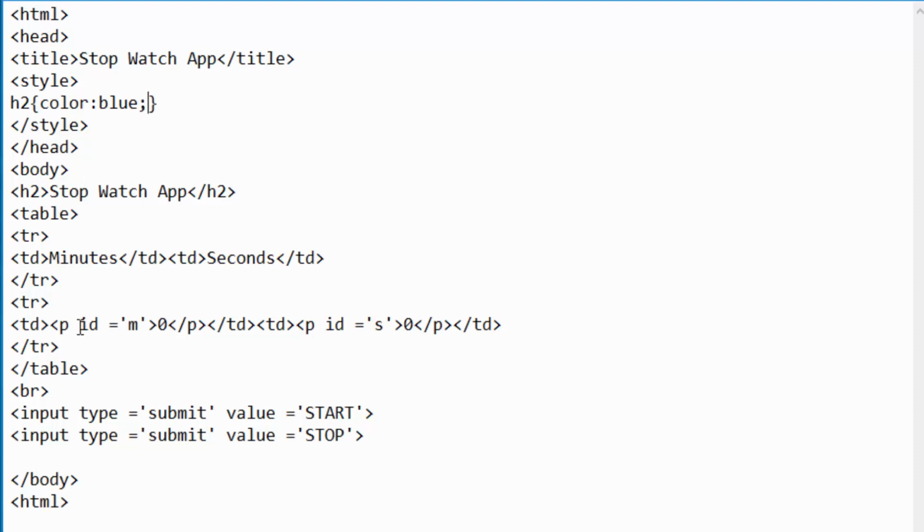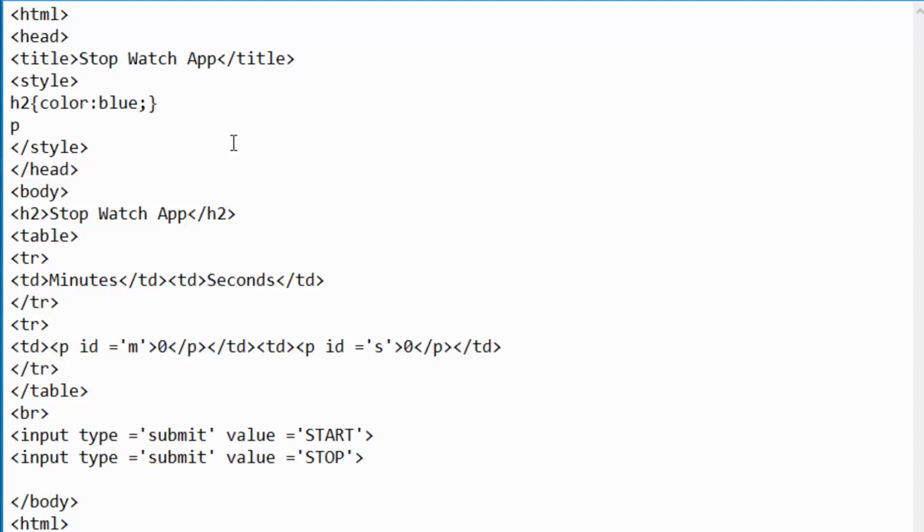And the other thing I want this paragraph to be red. So I'll write here P color red. I want it a bigger font, so I'll just write font size probably 40 points to make these zeros big, the two zeros red and big. Save it.